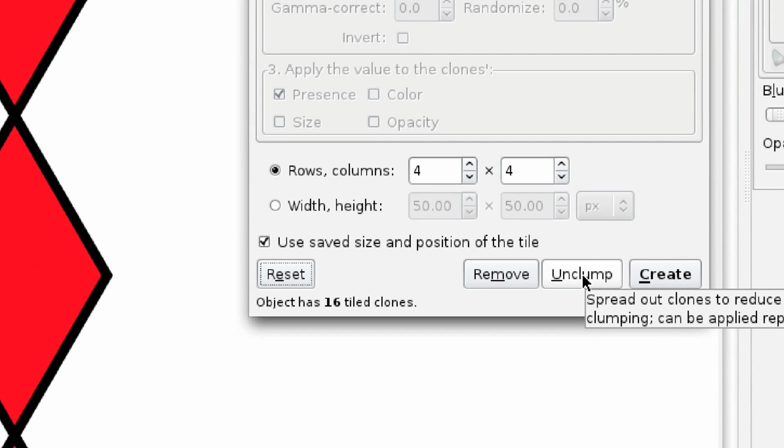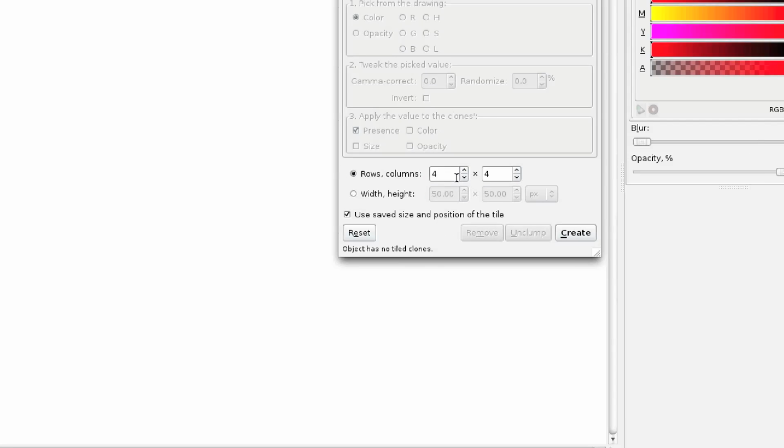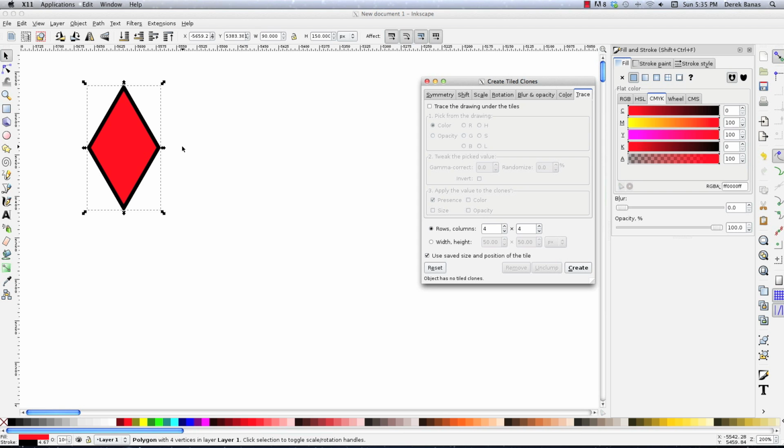Again, unclump, what that's going to do is, if you have a whole bunch of random patterns, what it's going to try to do is sort of make the distance between these objects in these patterns that you're creating look a little better, so that they're not all clumped together, hence the name unclump. And remove, of course, like I said, is going to remove the tiled clone changes that you made.